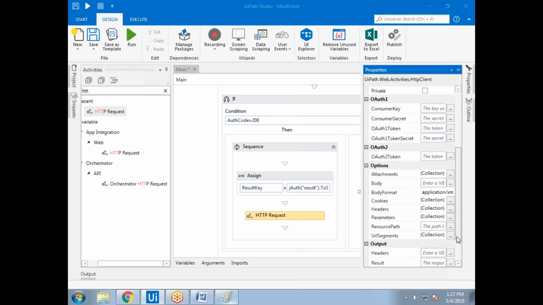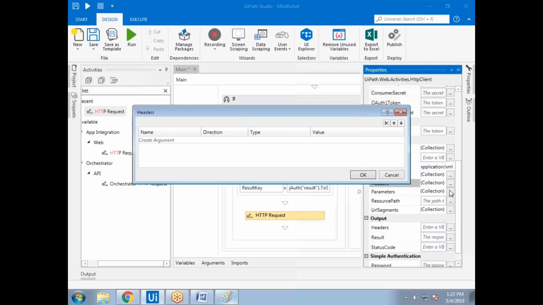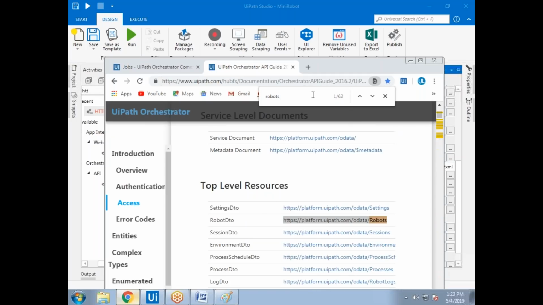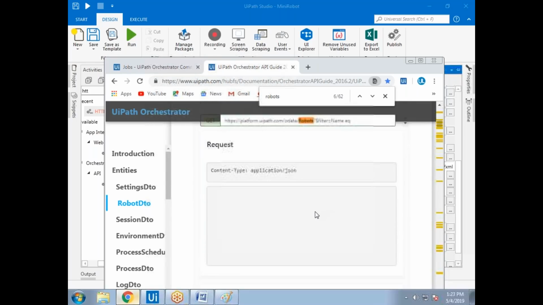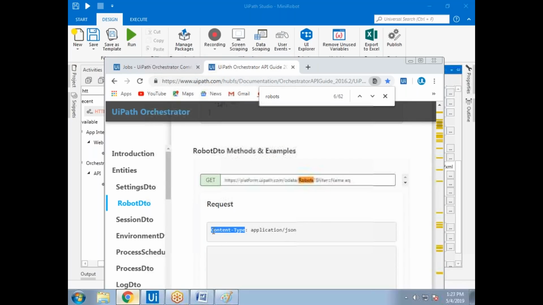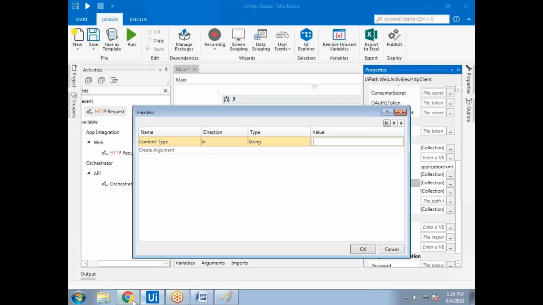So for GET requests, instead of XML, just put JSON, only in headers. Headers, the same thing. In headers you can pass the same content type, and the content type is this one.